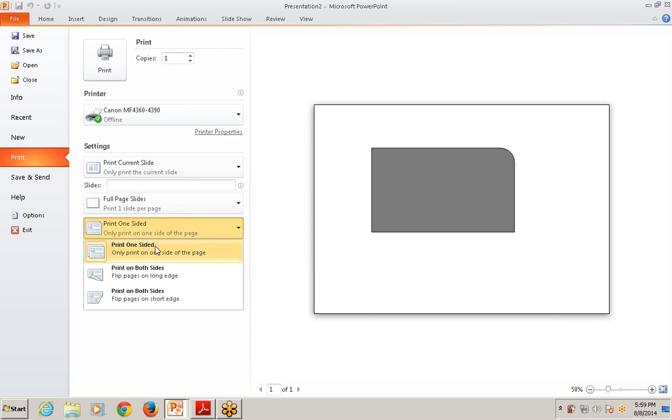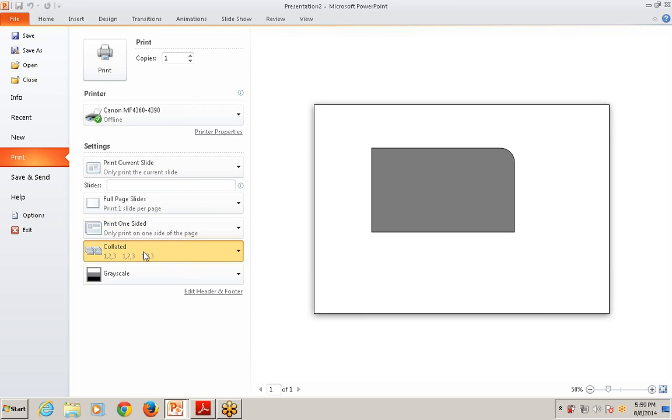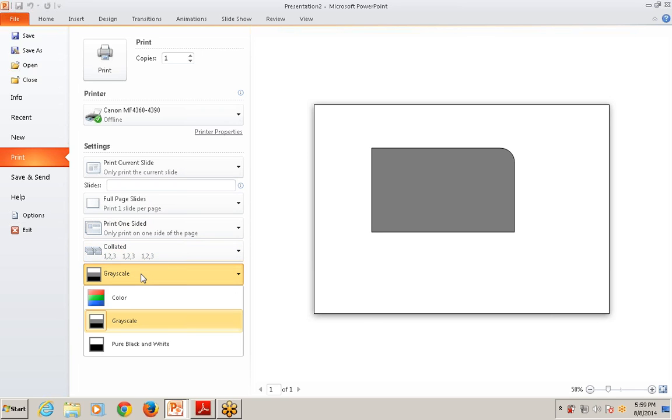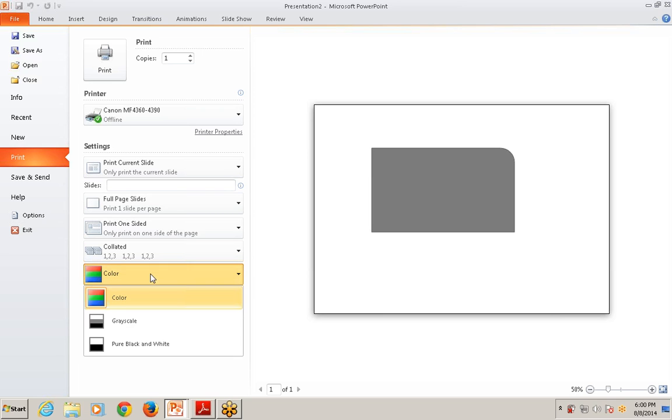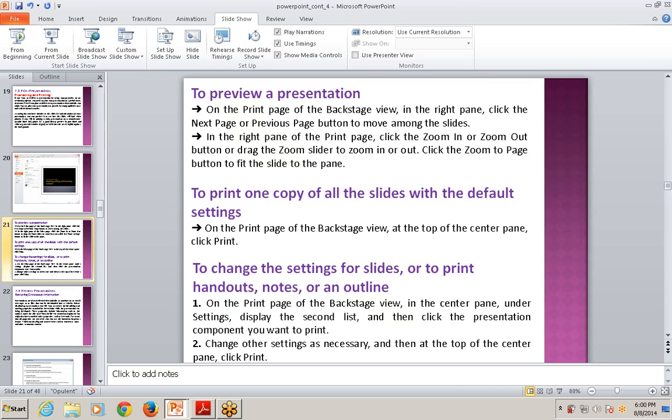If I want to print on only one side of the paper, I can use print only one side. Suppose I want to use both sides of the paper, click on print on both sides. Next, collate. If you want to collate, you can collate. If you choose color, this will show in color if you have a color toner. This is grayscale. This is pure black and white. Because there is no color toner, there is no option for color. This is grayscale, this is black and white. So this is how we can give the printer settings.